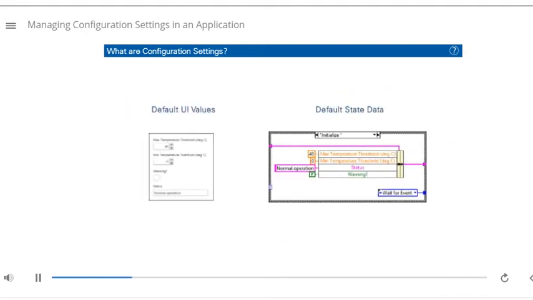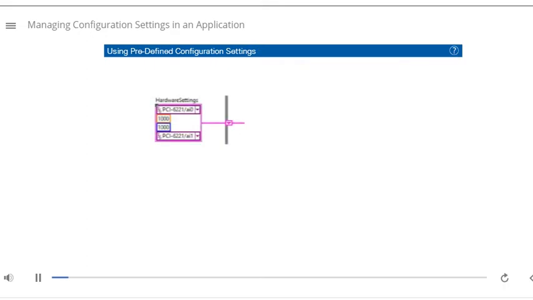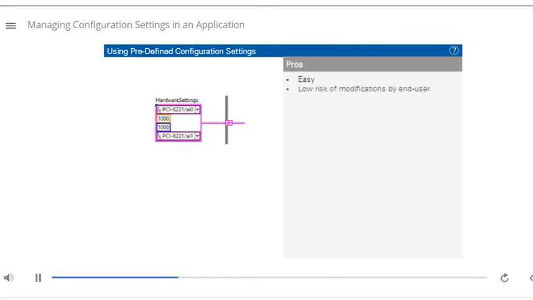Depending on the value, you may only need to set configuration settings once, or you may need to change the value based on state changes or user input. If you only need to read configuration values once, you might use constants on the block diagram to set them either outside of a loop or inside the initialized state. This approach has the benefits of being quick and easy to implement. It also abstracts those values away from the end user.